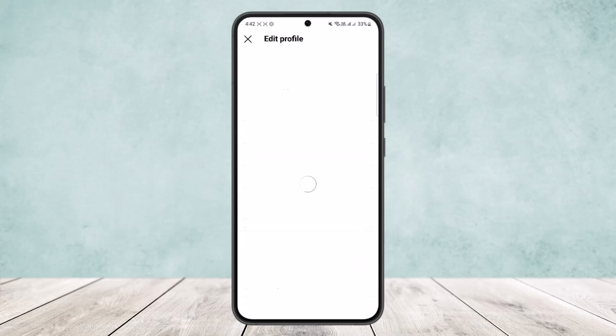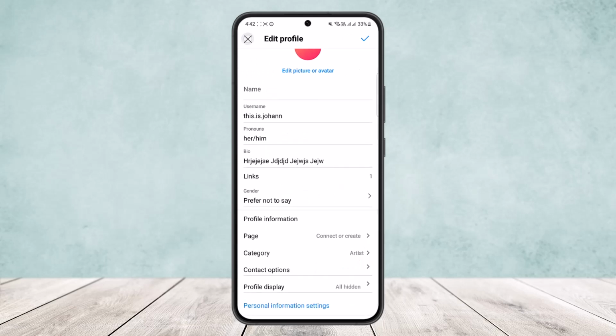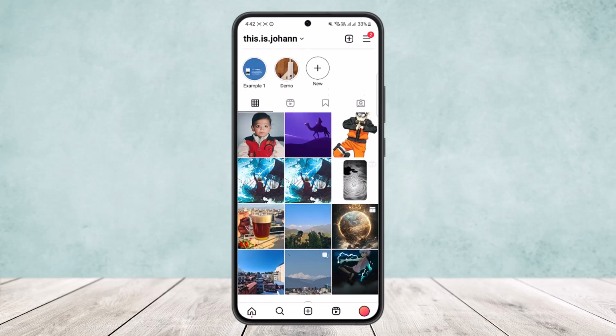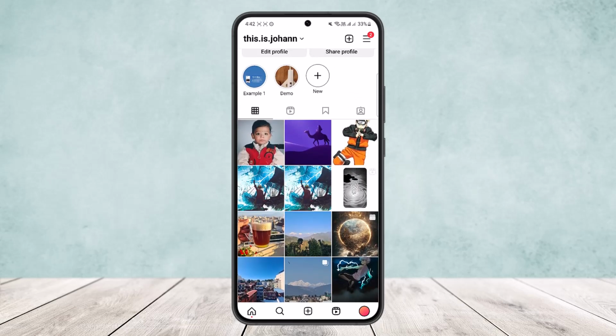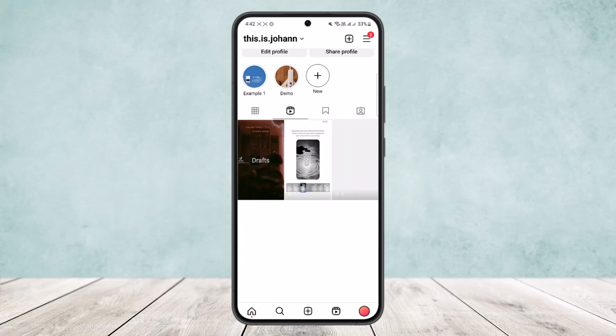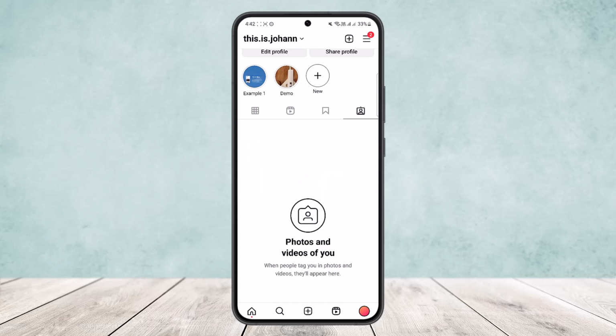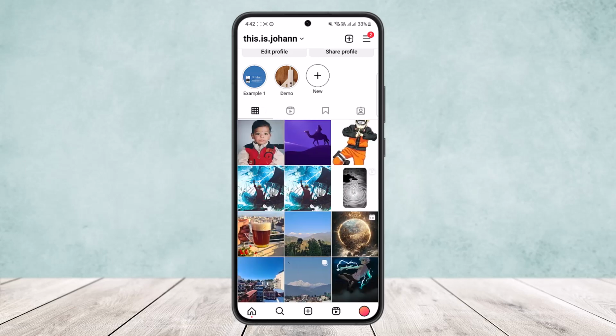If you tap on edit profile, you'll be able to edit your profile details here. Similarly, if you tap on share profile, you'll be able to share your profile with others, and down below you'll be able to see your posts here on the profile grid. On the reels grid, you'll be able to see your reels. Here you'll be able to see your saved posts, and here you'll be able to see photos and videos that you have been tagged in.